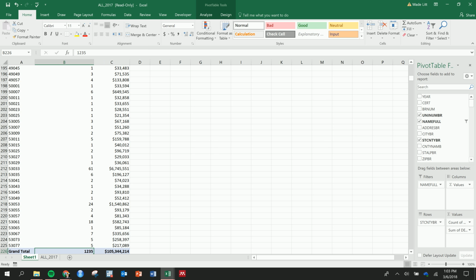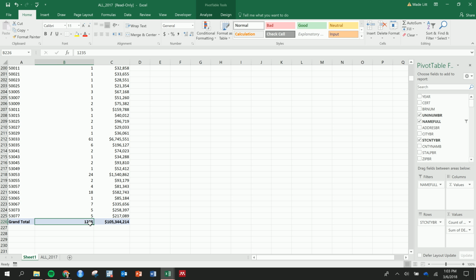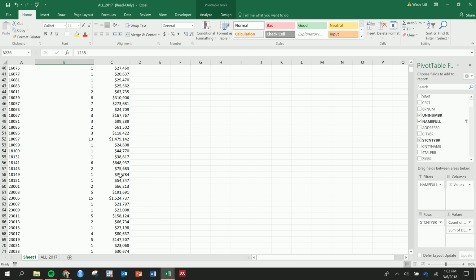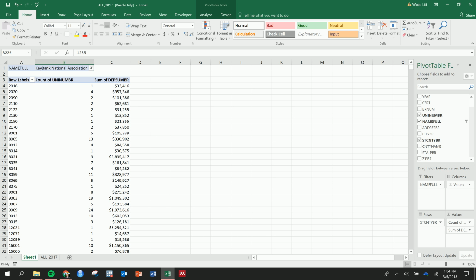KeyBank here, it looks like they've got 1,200 branches, $105 billion in deposits. All right. And then each county as well.